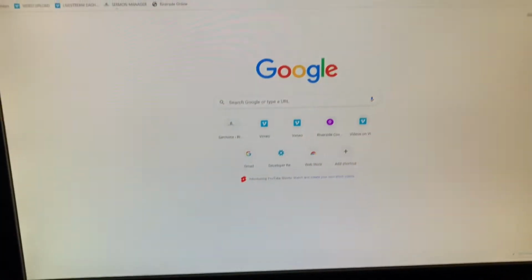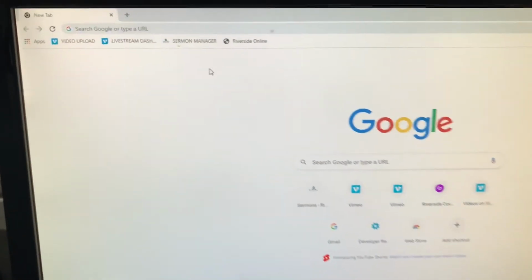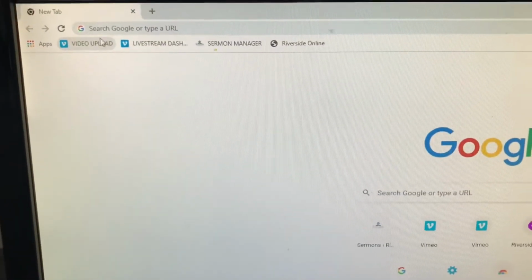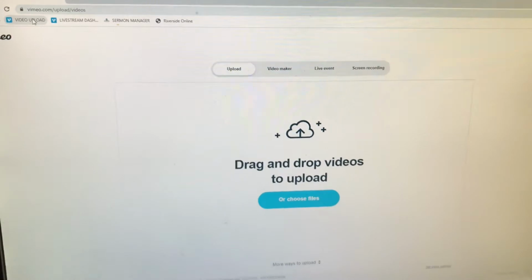I'm gonna double click on Google Chrome, open up the internet, click, and that should bring up a window, usually on this monitor, but it'll bring up the internet. It's really pretty handy dandy. There's already a video upload quick link at the top. We're gonna click on that, and that'll bring us to the upload page from Vimeo.